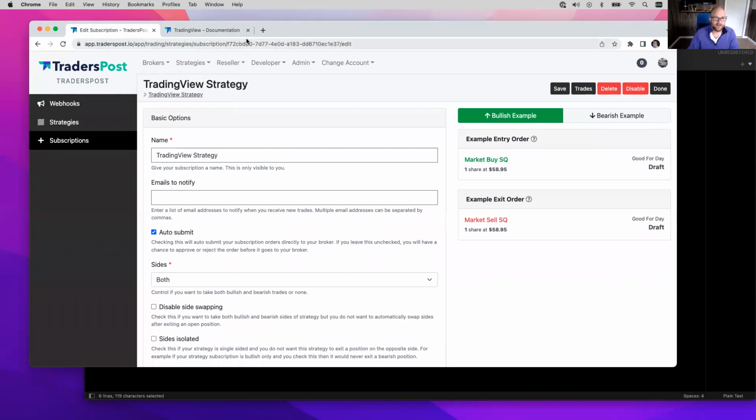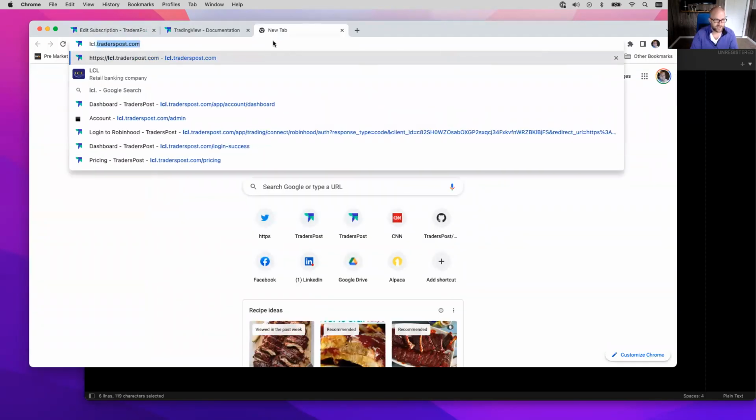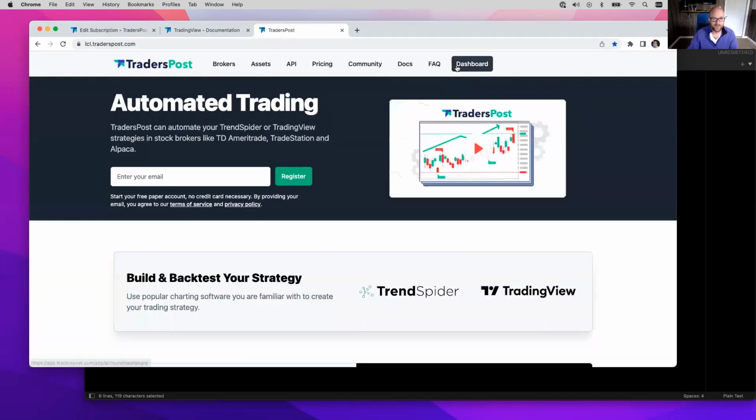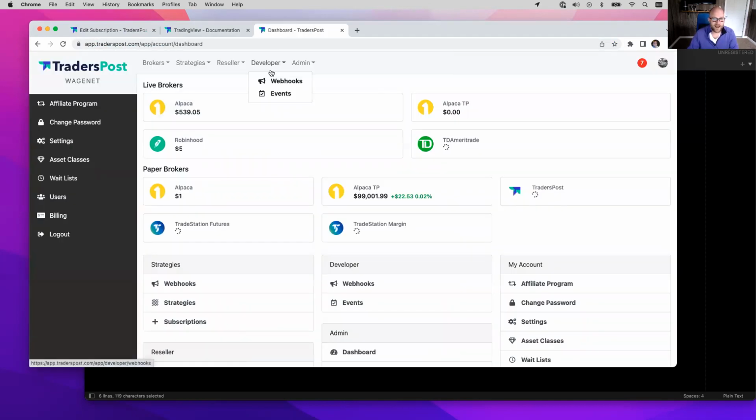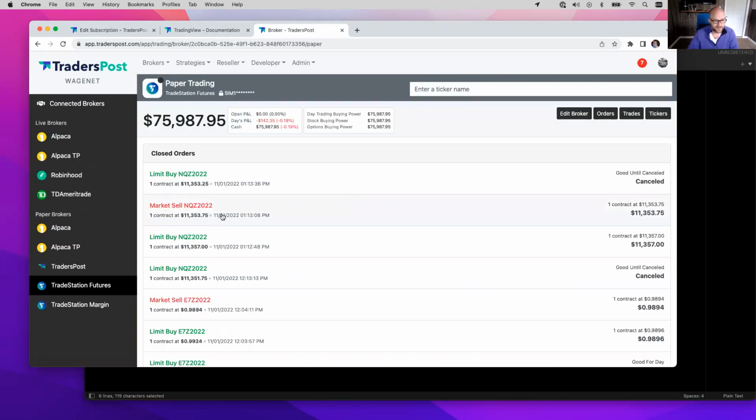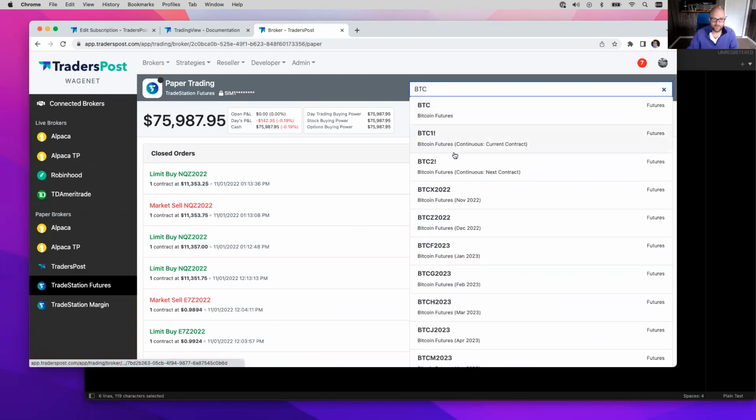So the next thing that I want to show that isn't available in production yet, we are working on adding. This is my local test environment. So this is, again, not available in production, but this is where we develop and work on new features. And one of the cool things that we've been working on is more futures symbols.